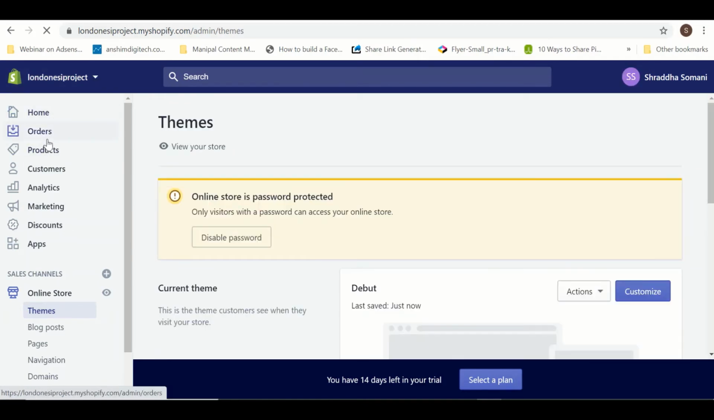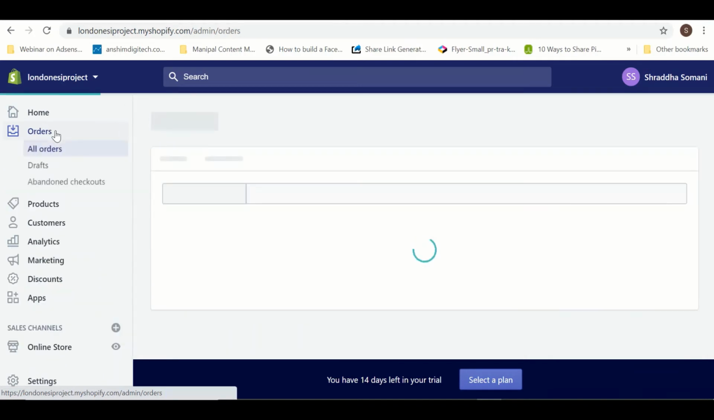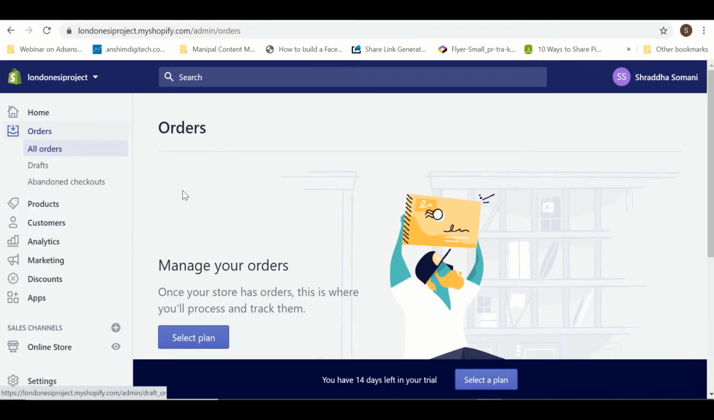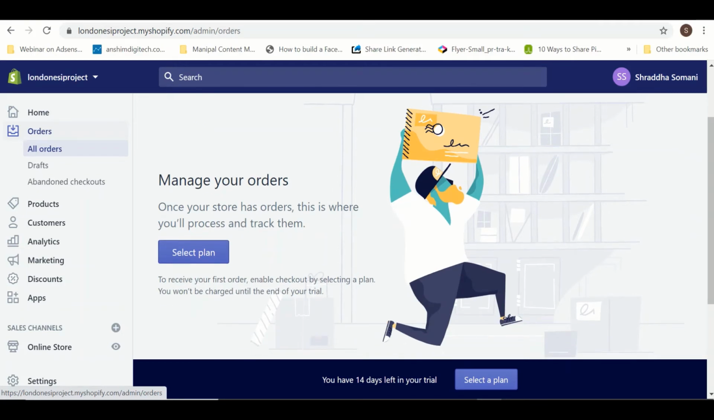The next option which you can see on the dashboard is order tracking. You can track the orders. Okay. So once anyone is trying to buy your product, you can just track it through this.